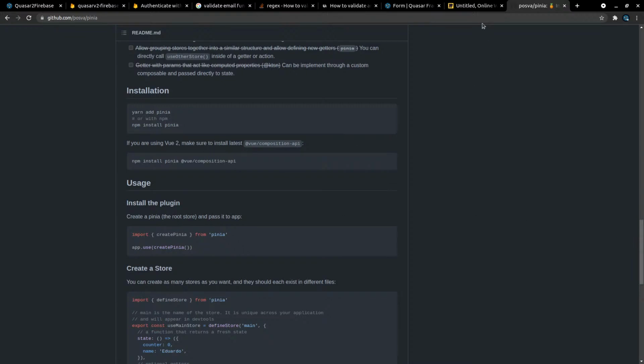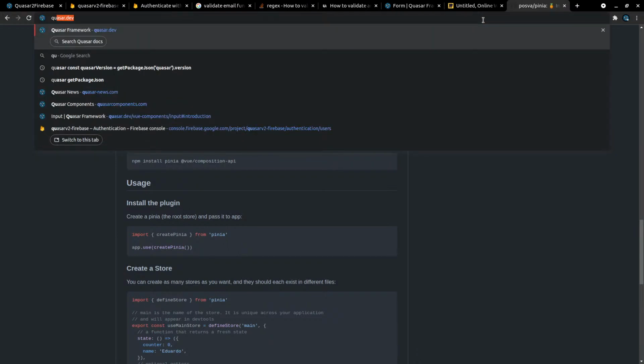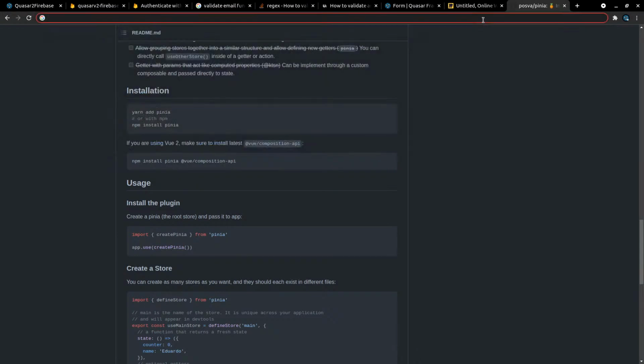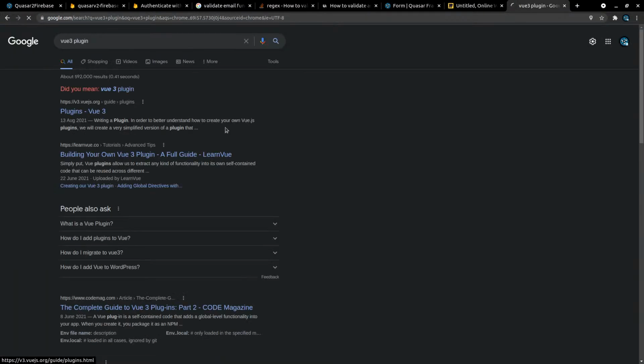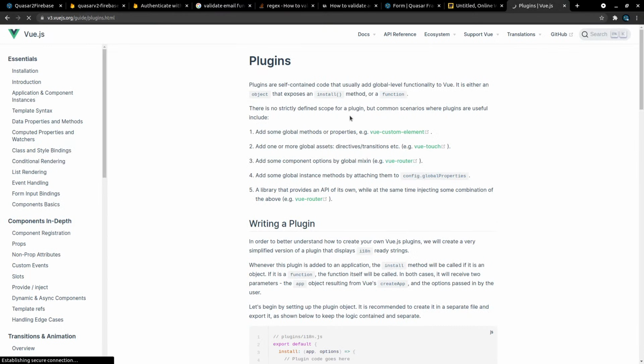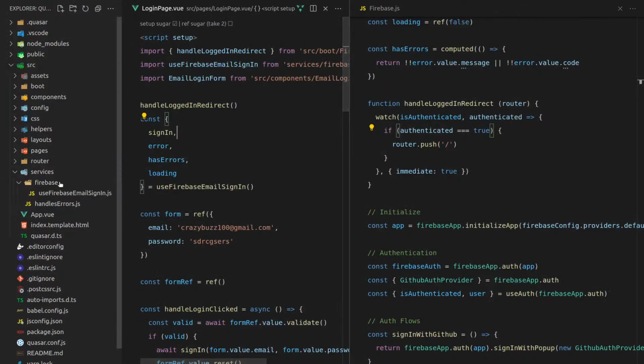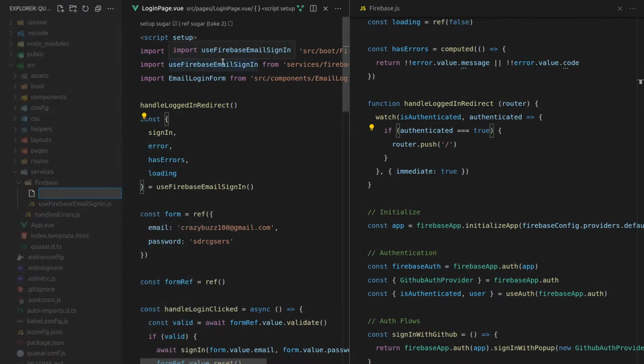So we want to be able to make this as a plugin. So let's say Quasar, not Quasar, sorry, Vue 3 plugin. Plugins, here we go. Self-contained code that usually adds global level functionality to Vue. It is either an object that exposes an install method or a function. All right, so let's have a crack at this. I'm just going to mess around and see what I come up with.